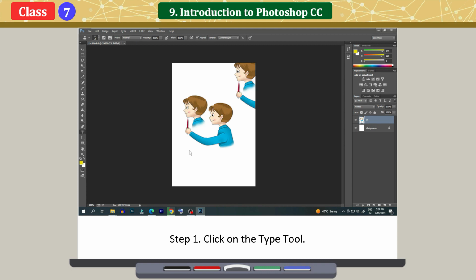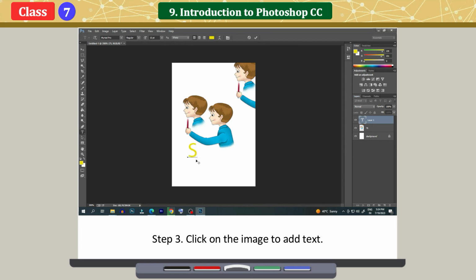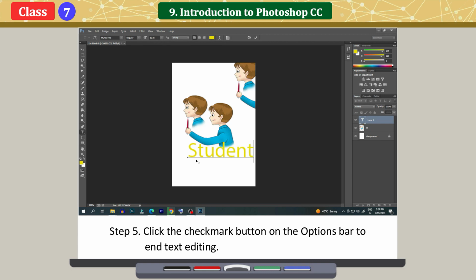Type tool. Click on the Type tool. Select a font, size, color, bold, underline, italics options from the options bar. Click on the image to add text. Type the desired text. Click the checkmark button on the options bar to end text editing.